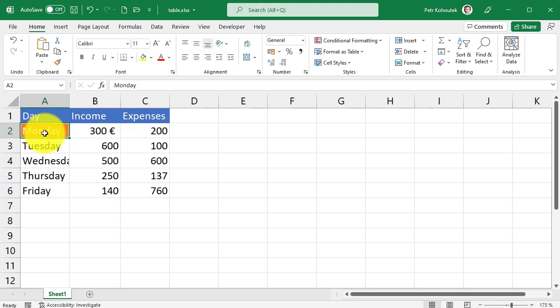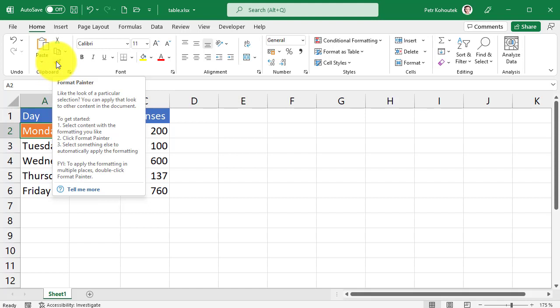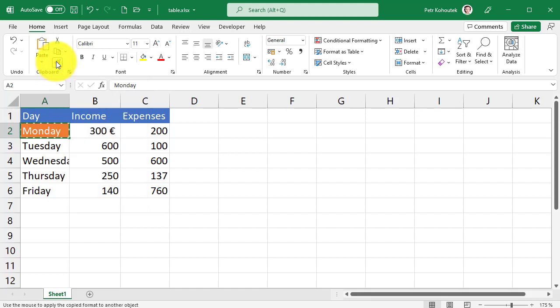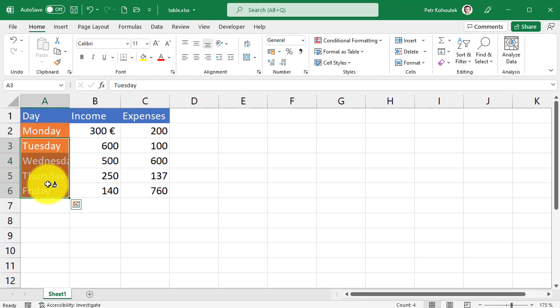I will mark the cell, and on the Home tab I go to the icon with the brush called Format Painter, which is used for that, and I click on it. Now the copy is ready. I select the target cells I want to reformat, and the process is done.